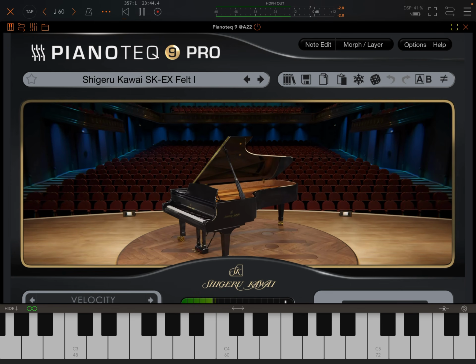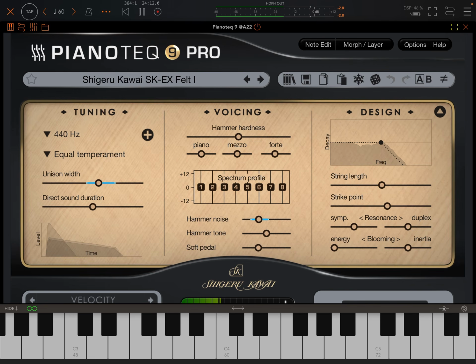Next, I picked the Shigeru Kawai. I don't know if that's the right pronunciation. The Shigeru Kawai piano from Pianoteq, which came out this year. So especially the felt piano. I absolutely love the felt piano variations on this. I just feel this is such a usable, beautiful, intimate piano sound. It's gorgeous. It's great for melancholy, thoughtful, introspective pieces.